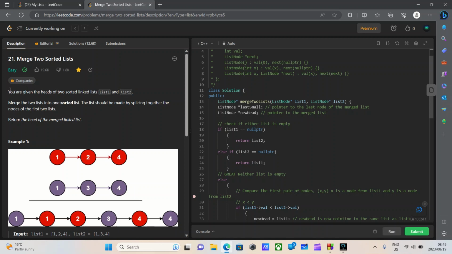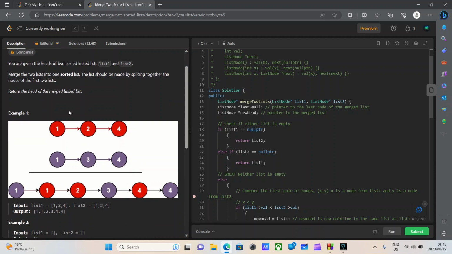So we are given the heads of two sorted linked lists, list1 and list2. What we have to do is merge the two lists into one sorted list. The list should be made by splicing together the nodes of the first two lists. Splicing, I don't care what that means. And then we return the head of the merged linked list.